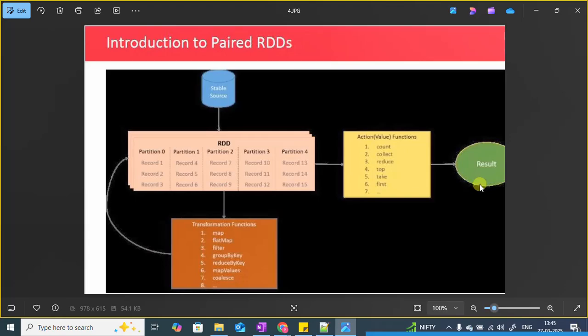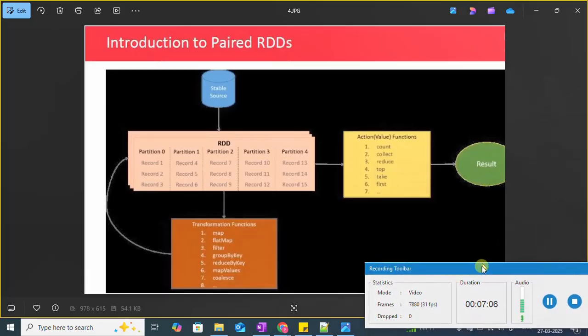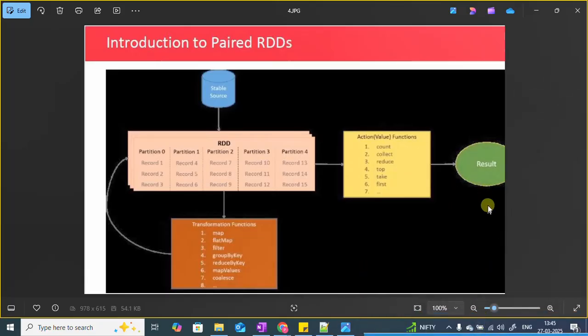Because as I explained in the last class, first I need to implement the transformation. Then after transformation, I will implement the action. Then only I will get and see the result. Clear, guys?